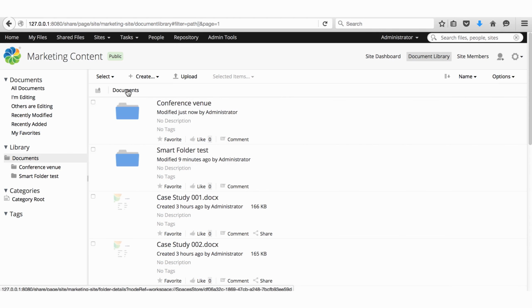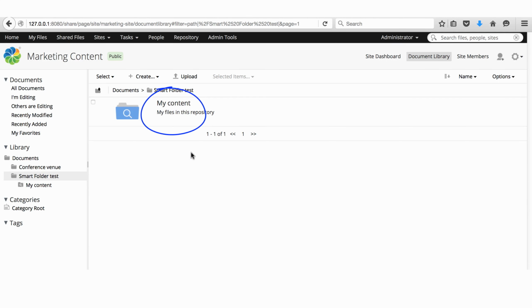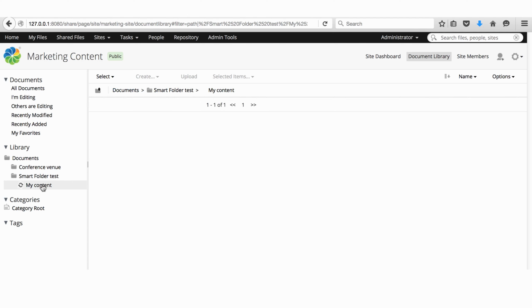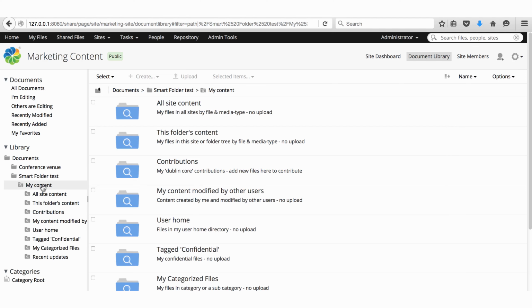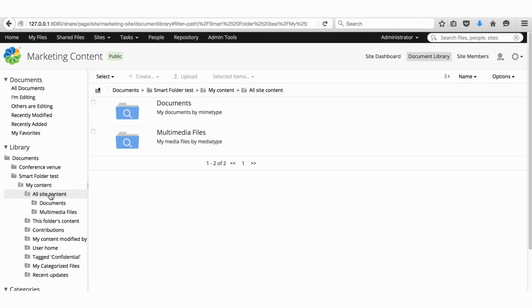If I click the folder called Smart Folder Test, I can see a smart folder called My Content. I've already configured this folder with the default smart folder template. We know that this is a smart folder because it has a magnifying glass on the folder. It's different from an ordinary folder because when you click it, it displays the results of a query. This can be any query configured by your system administrator.